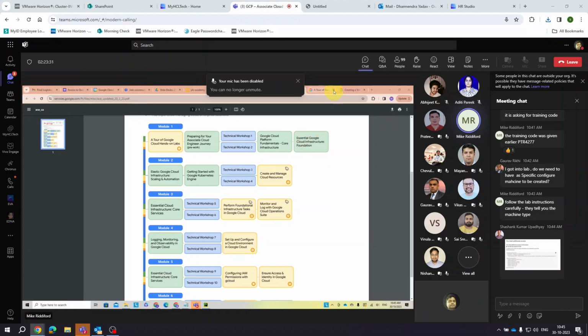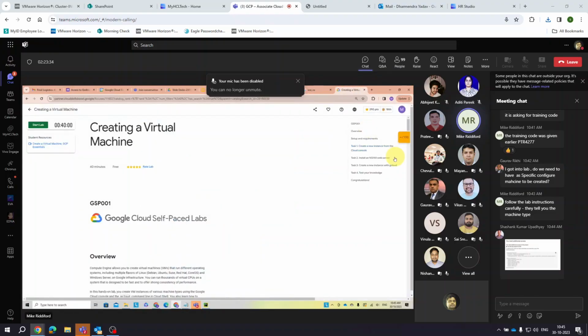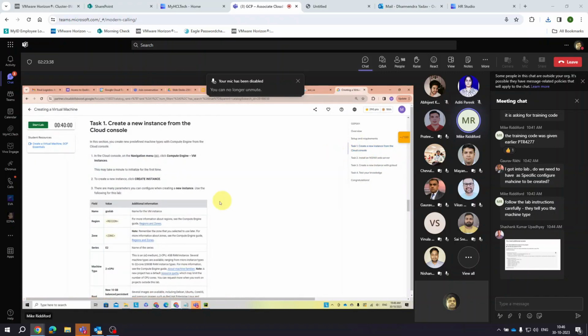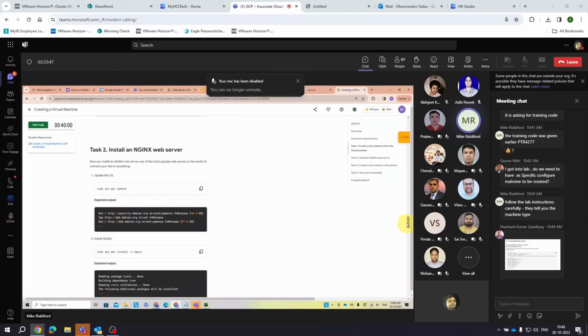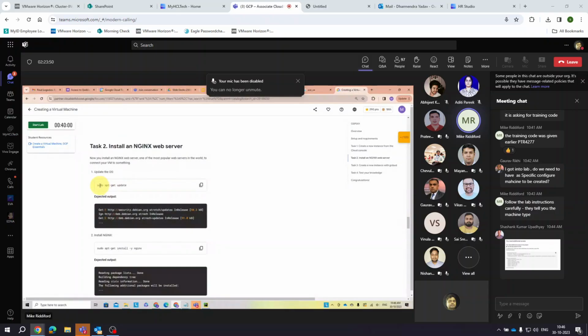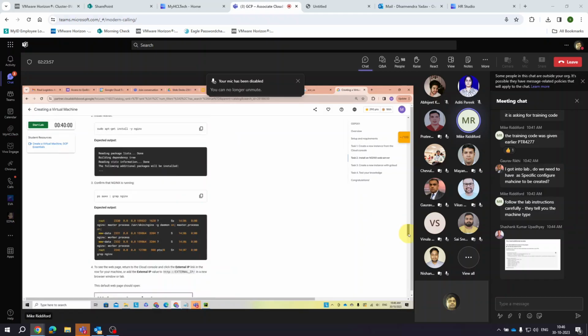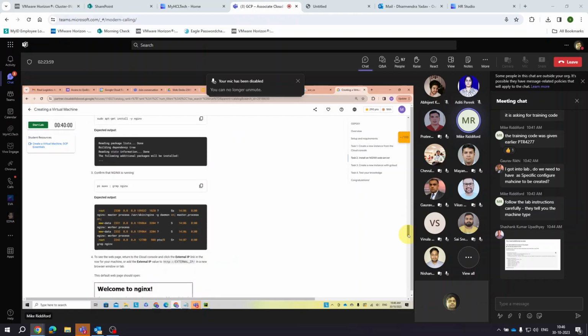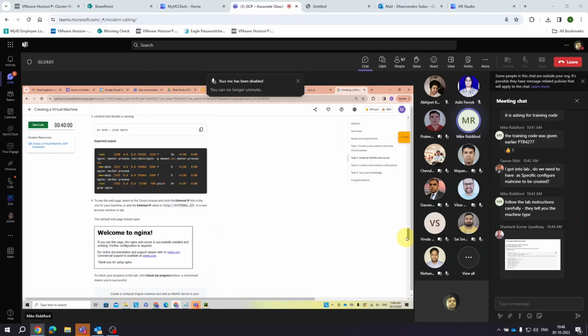Okay, now the second lab, creating a virtual machine. So again, you should have been able to create your Linux instance. And again, some people were asking about the machine type. It's specified there, the number of CPUs and so on. And then you connected into the instance to install Nginx, which is basically a popular open source web server.